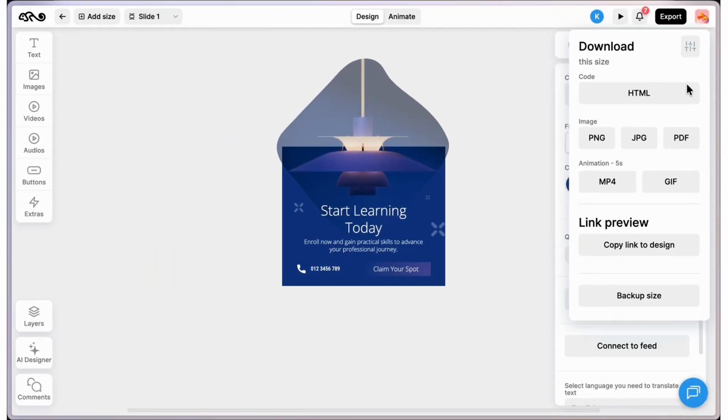The main export panel also lets you share a preview link. This is useful for teamwork. Click copy and the link is ready to send.